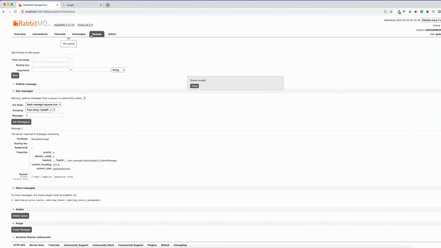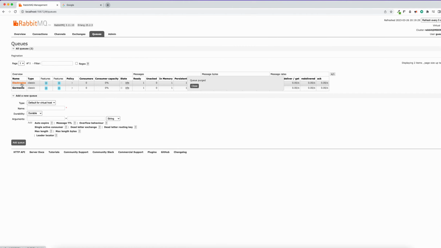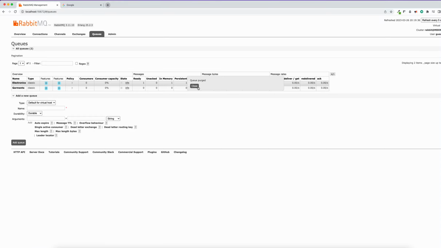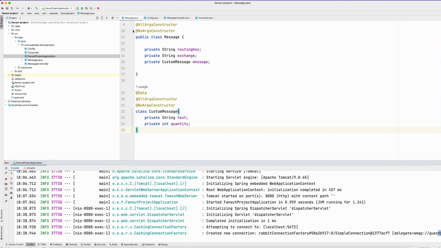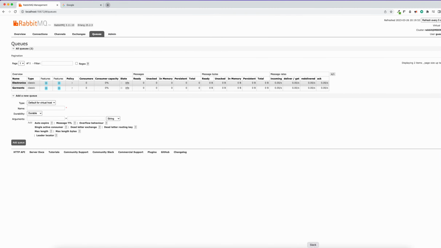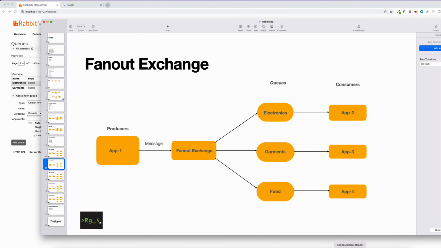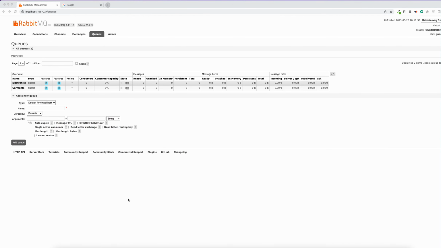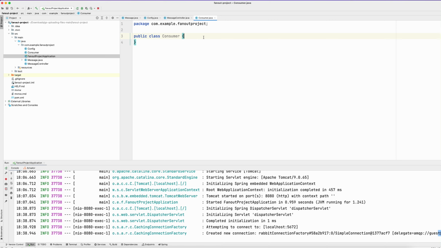Let's purge the message so that the next message will show the proper way. Okay, now both the queues have been purged. Now we need to create our consumers, right? So if you go to this diagram, the consumer can be any other application. Okay, so in this case I'm just using another class. It can be any other application.